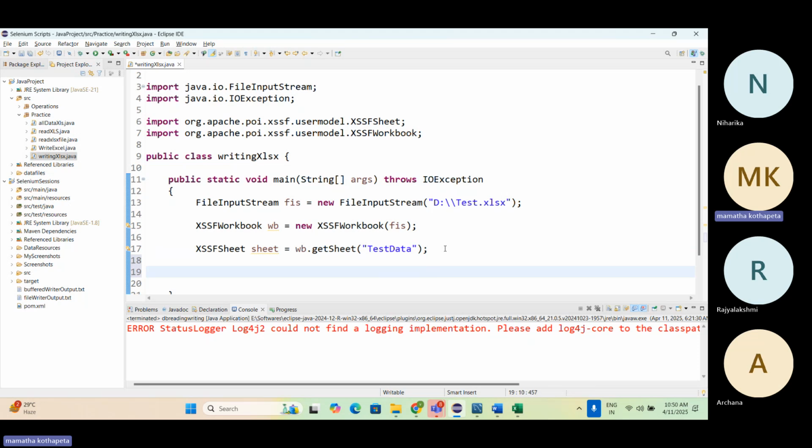Always remember, whenever you are writing Excel, you have to remember the method. Create cell is the method. You have to remember it always, whenever you are writing any value inside the Excel. Now we need to check which row you are going to write. Let me create. Which row? If I want to use index.